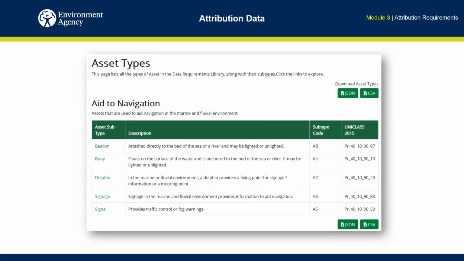Key asset attributes such as classifications and asset referencing are provided in the Environment Agency Data Requirements Library. The library is divided into asset types or groups of similar assets, such as aids to navigation. Under each asset type is a list of common Environment Agency assets. These are called asset subtype, and each leads to a breakdown of feature attributes and elements.